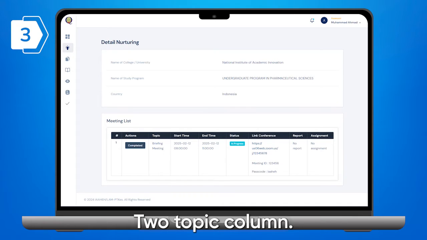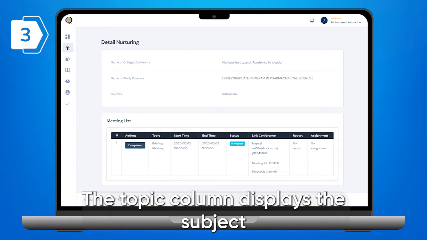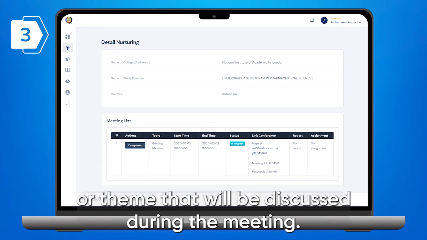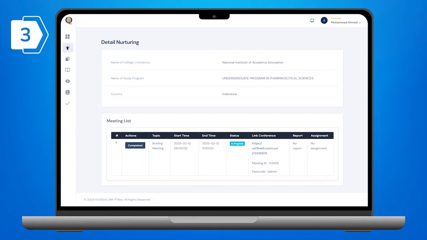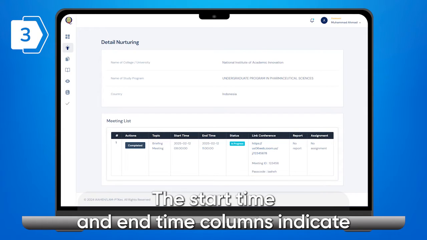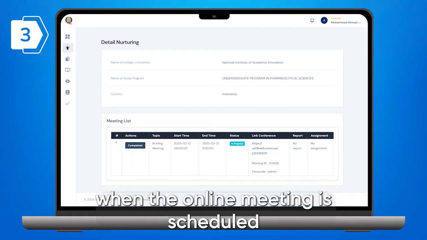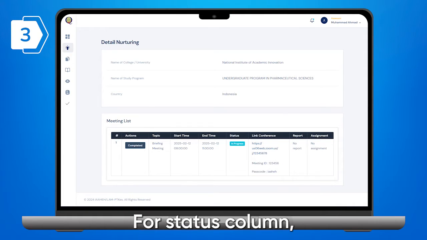2. Topic column. The topic column displays the subject or theme that will be discussed during the meeting. 3. Start time and end time columns. The start time and end time columns indicate when the online meeting is scheduled to begin and end.